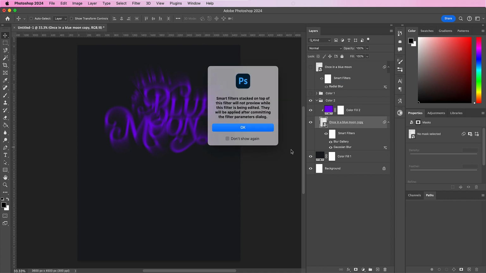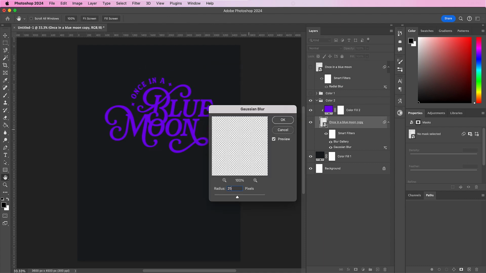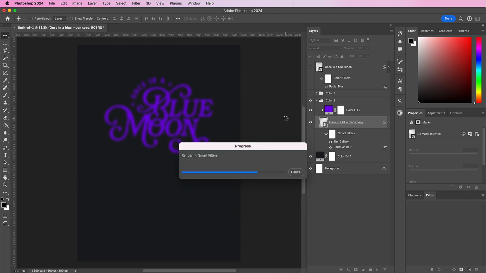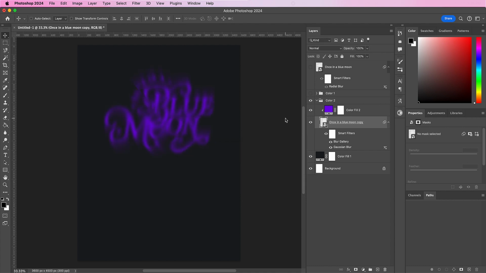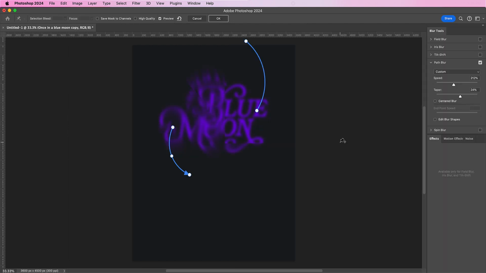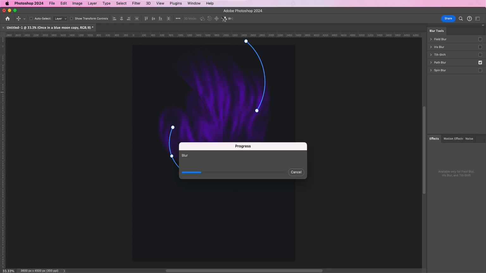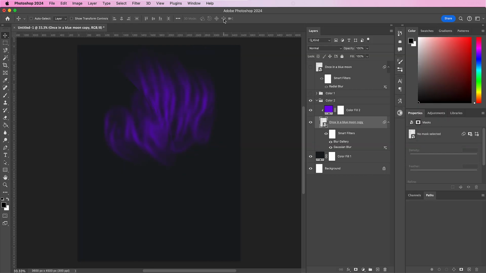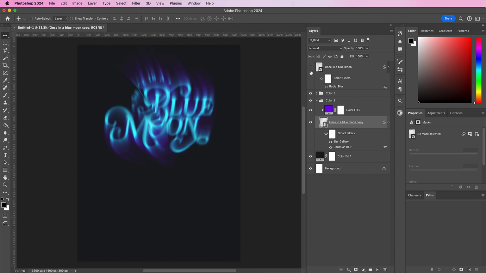Double click on Gaussian blur because we're going to change this. Change it to 25 pixels. And now double click on Blur Gallery and we will change the speed to 500%. And taper will be 14%. Now make the rest of your layers visible.